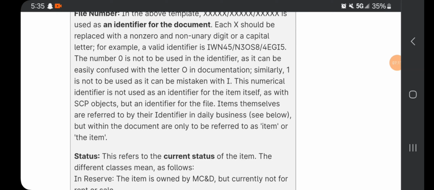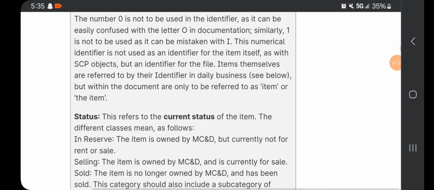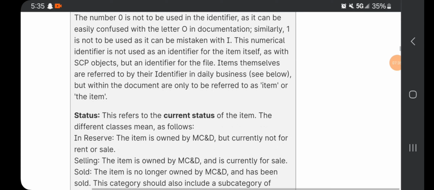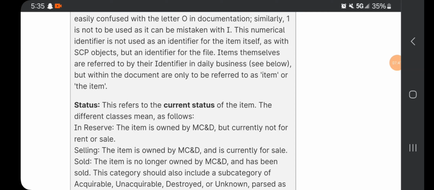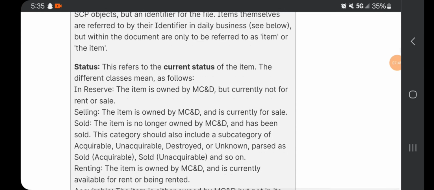For example, a valid identifier is IWN45-N30S8-4EGI5. The number 0 is not to be used in the identifier as it can be easily confused with the letter O in documentation. Similarly, 1 is not to be used as it can be easily mistaken with I. This numerical identifier is not used as an identifier for the item itself with SCP objects, but an identifier for the file. Items themselves are referred to by their identifier in daily business, see below, but within the documentation are only to be referred to as item or the item.